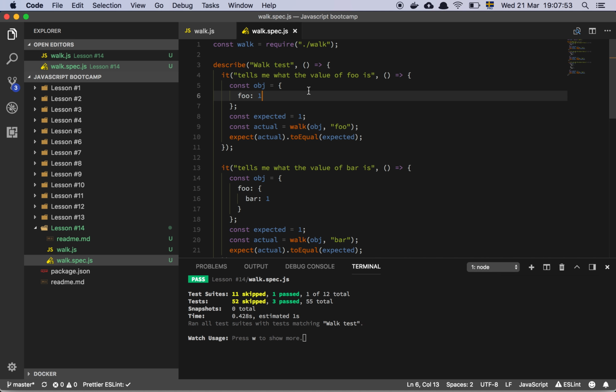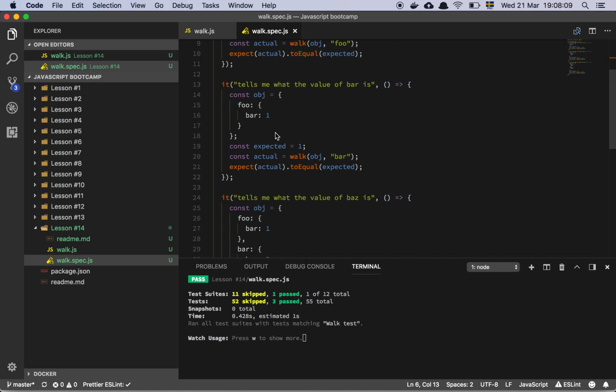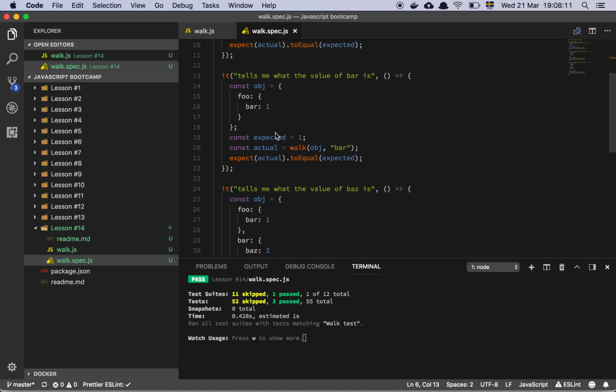Okay guys, so let's talk about the solution for our walk test. Just a short recap: we have this function called walk that takes an object of some sort and a property, and then it's just supposed to find whatever property we gave it and return the value. And that's basically it, right?